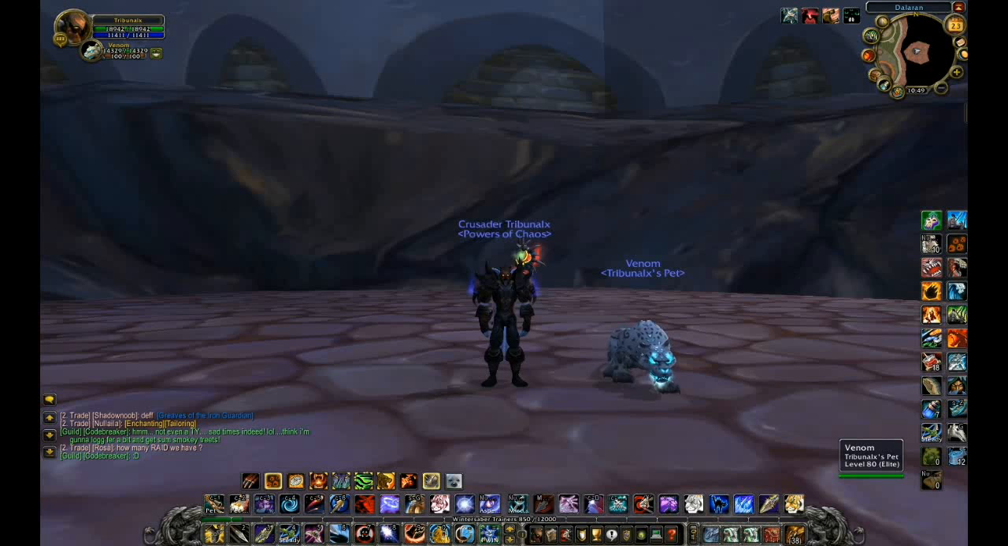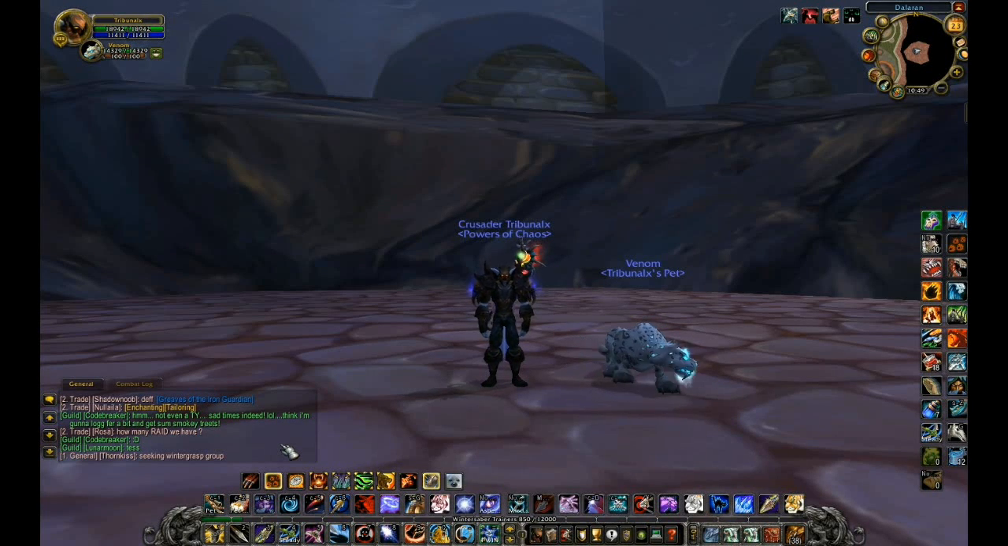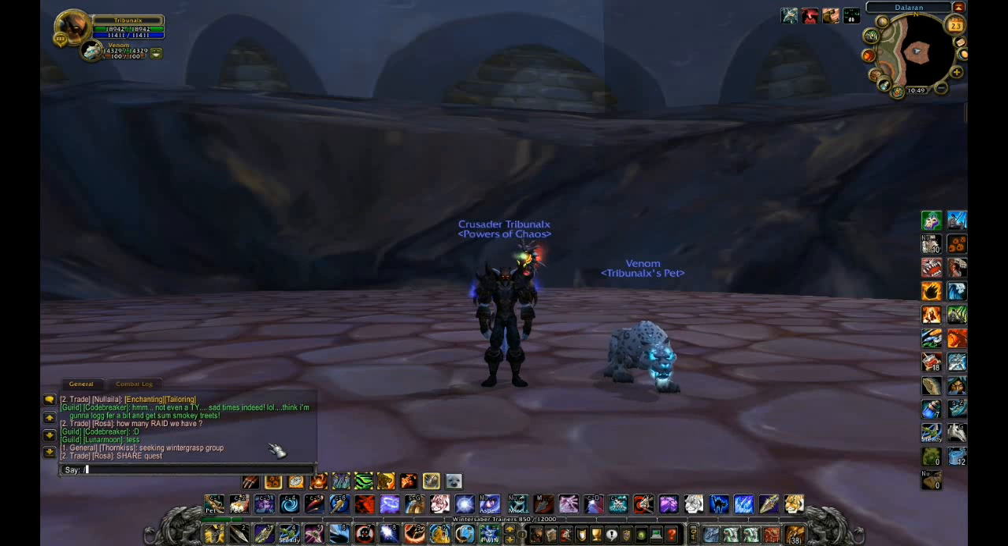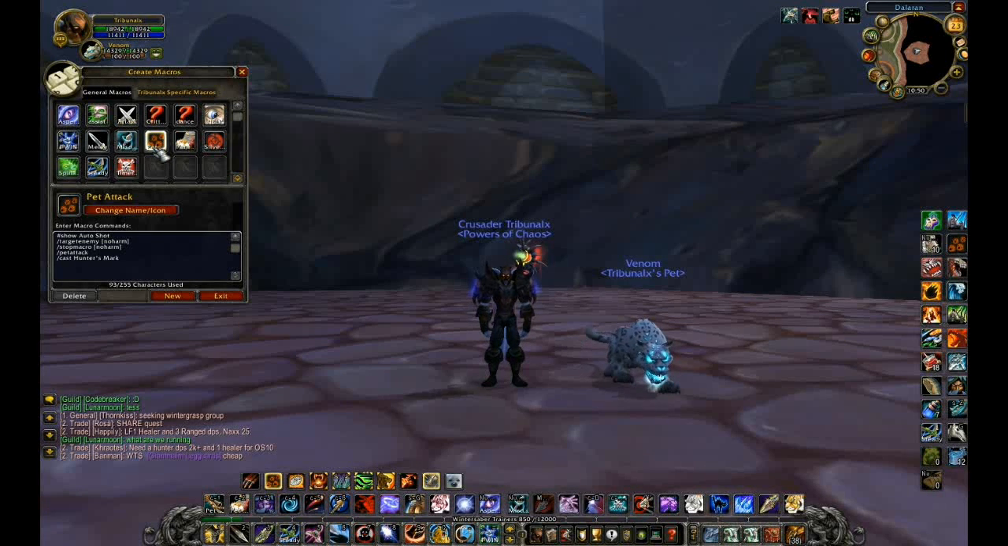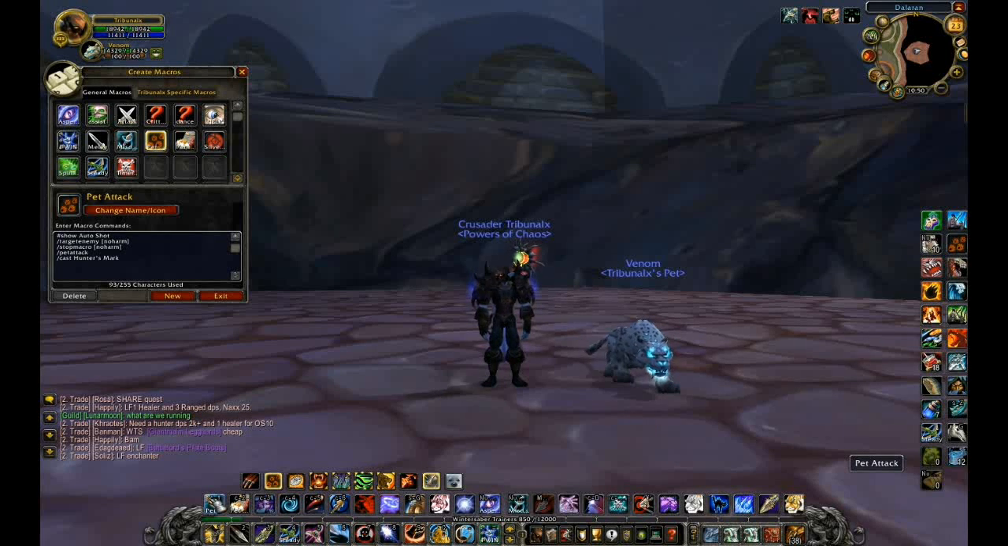Okay, now without further ado, I'll go into my key bindings. With my key bindings, I'll go into my macro screen just to show you what skills or key bindings I have set. First, it's pet attack, and with pet attack, I basically just cast Hunter's Mark and let my pet attack. And again, if you want to see any of the macros that I use, go to my website tribunalxhunter.com and go into the FAQ section under the macros, and I'll have a link to a video describing all the macros that I use. So pet attack I have set to Control 1.